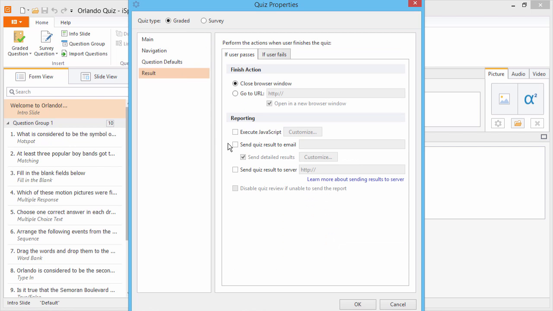Check the option Send Quiz Result to Email, and enter an email address. Now go to the If User Fails tab. If you like, you can specify a different email address here, or use entirely different options altogether. If the results email is not sent for some reason, you can check this option to prevent users from reviewing their quiz results. Now let's look at detailed quiz results.